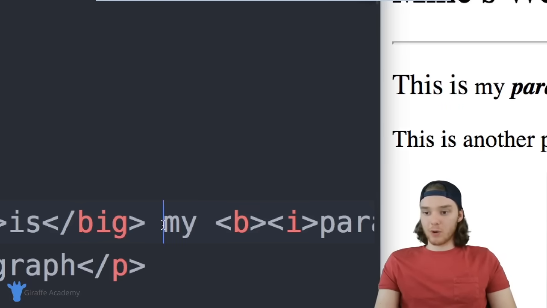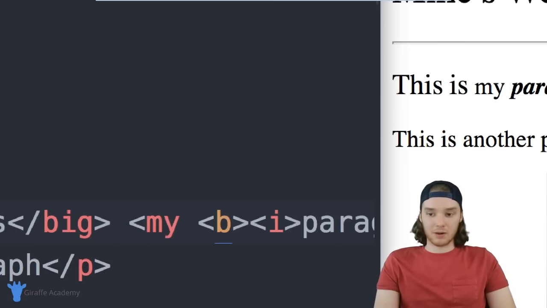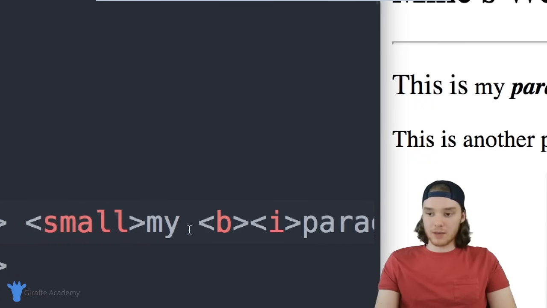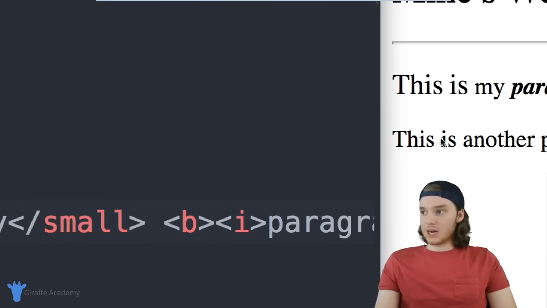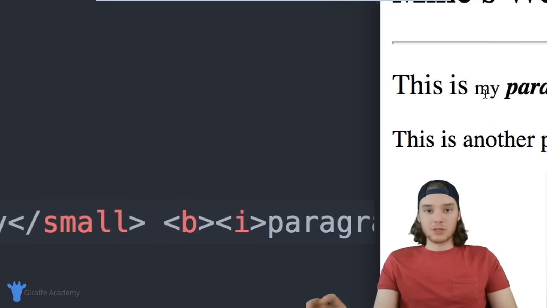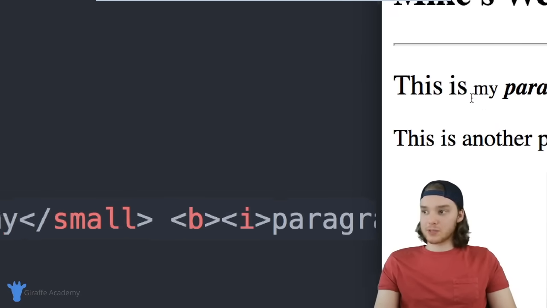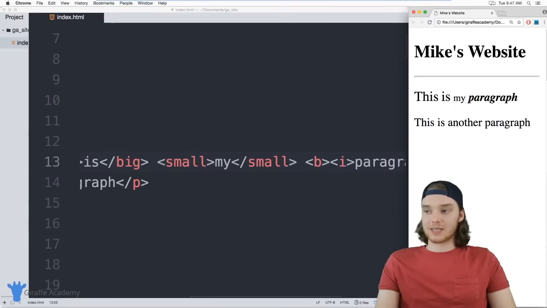I can do the same thing, but with small tags. So here on this word "my," I'm going to give this a small tag. So we'll say small, and then again, we're going to end it. And now watch the "my" right here. This is going to get smaller. You can see that it shrunk a little bit. So using those big and small tags can help us control the size of the text on our website.